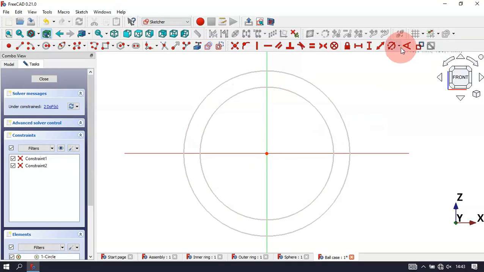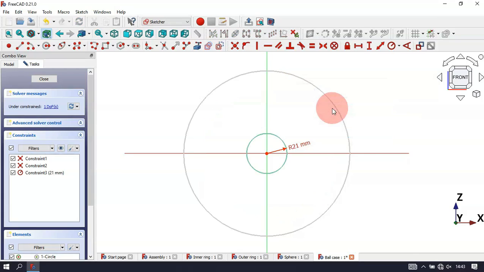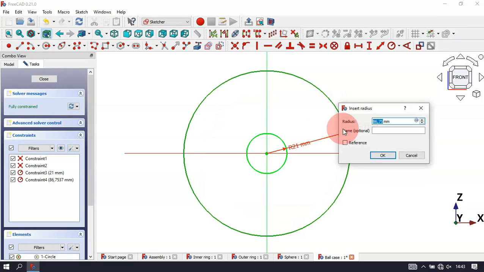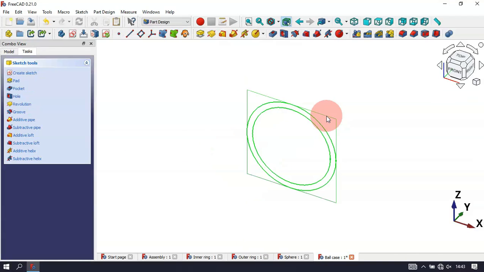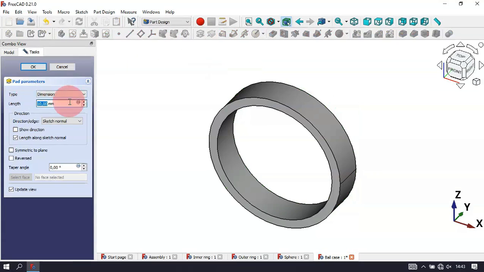So click here in this icon and select constraint radius. Okay, for this circle here we'll set a radius of 21. Sorry, we'll set 21 here, and for the other circle we'll set 24. And now escape 2 times to leave the sketch, and let's make extrusion of the sketch. Select pad tool. Okay, the length here can be 10, no problem. Click OK.